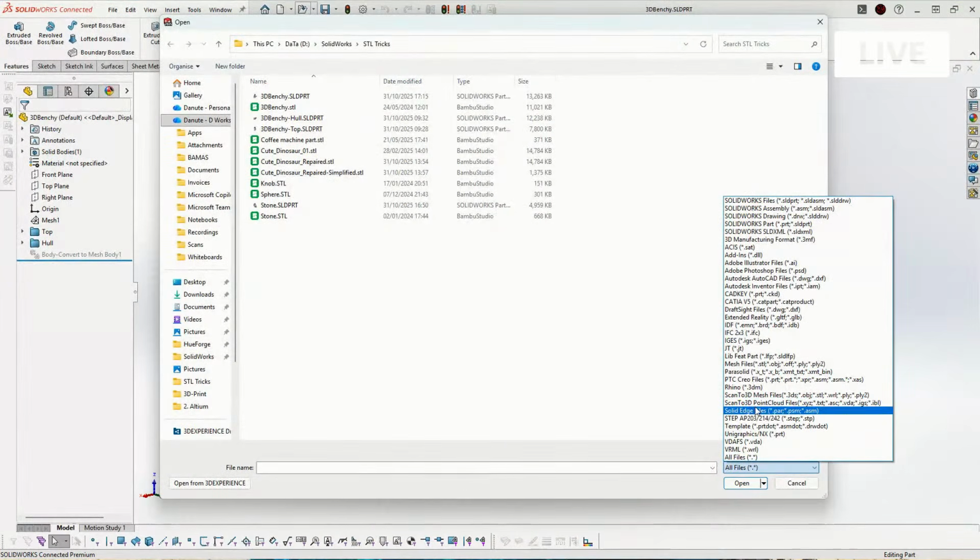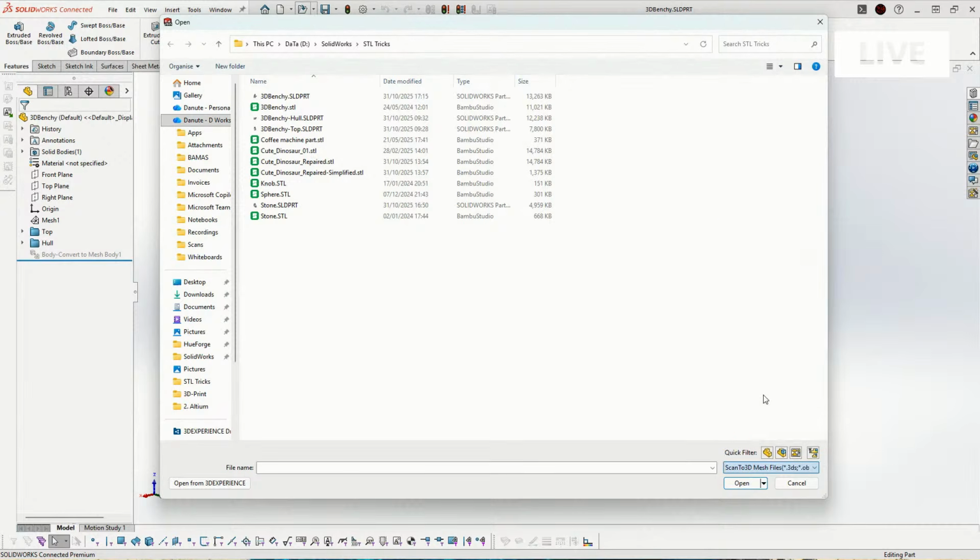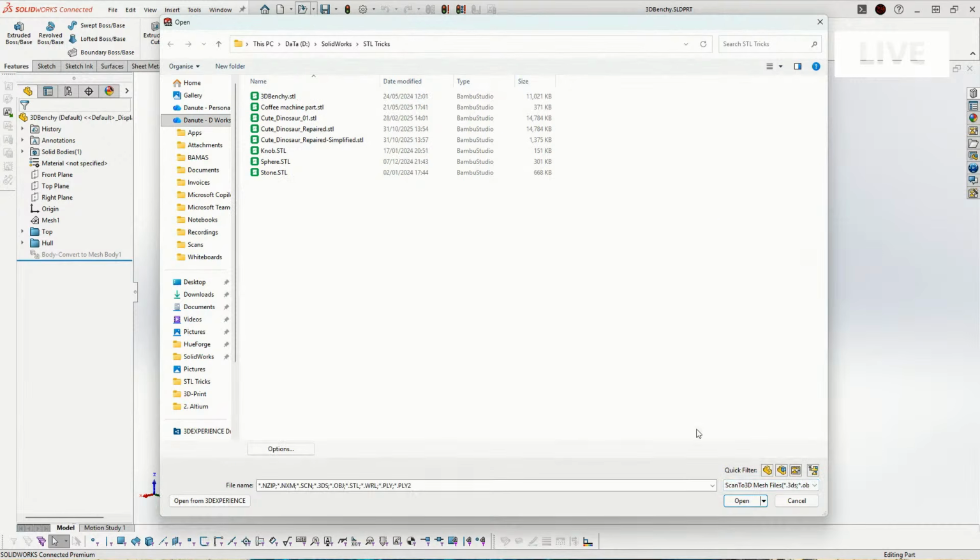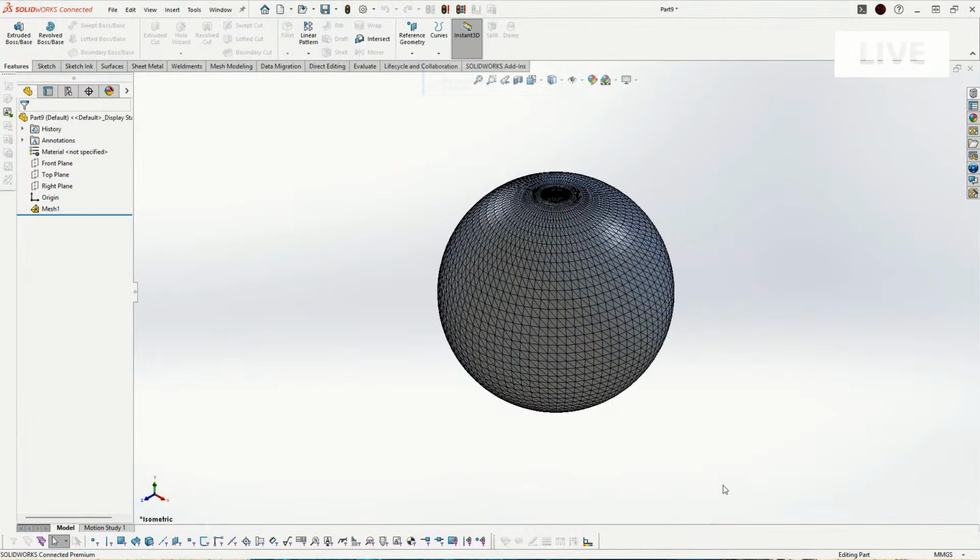And here's the point cloud that was asked about. In Scan to 3D, you can import point cloud. And you choose, in this case, Scan to 3D mesh file. When you choose it, as you can see, everything disappeared. I see only the STL files. I will open this sphere. Now the mesh icon is completely different than what we had before.